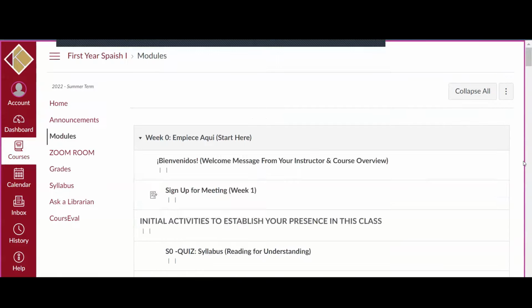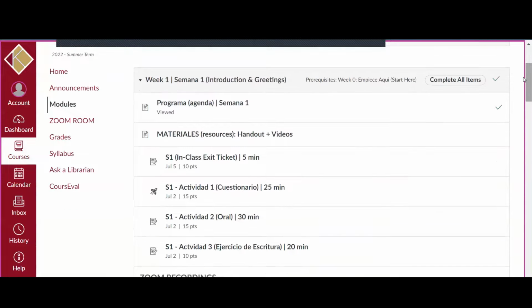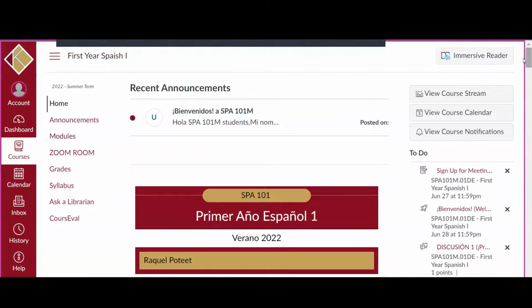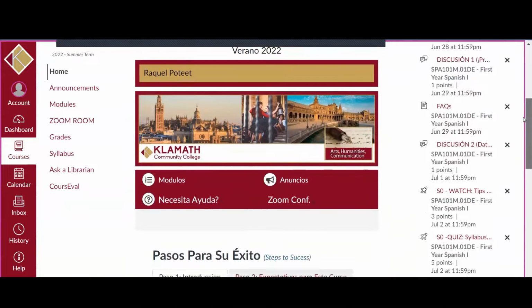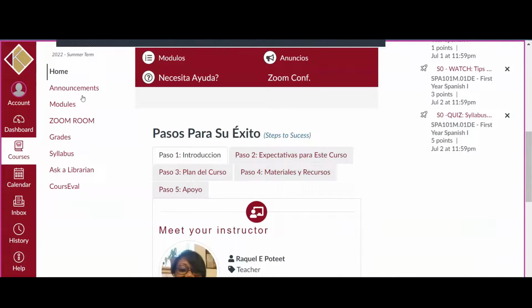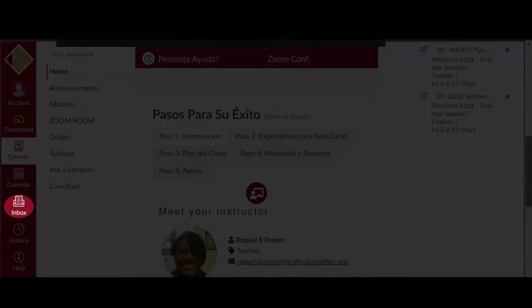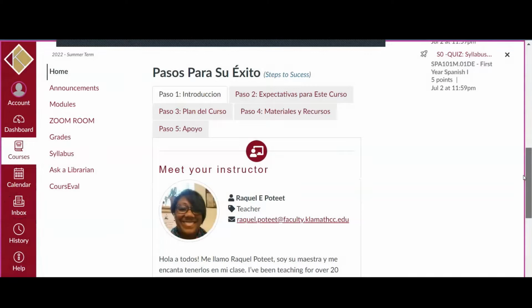Okay, so going back here to modules, so that's what we have. And let me just go here to home page. The best way to contact me is via inbox. Don't send me assignments or anything in the inbox, just message. Okay, I contact you back in 24 business hours, and I correct my assignments pretty quickly.